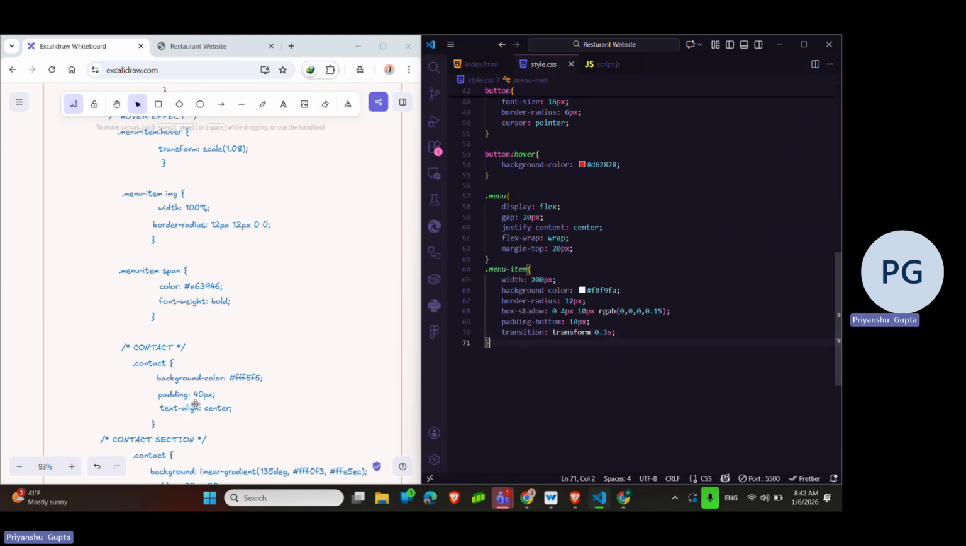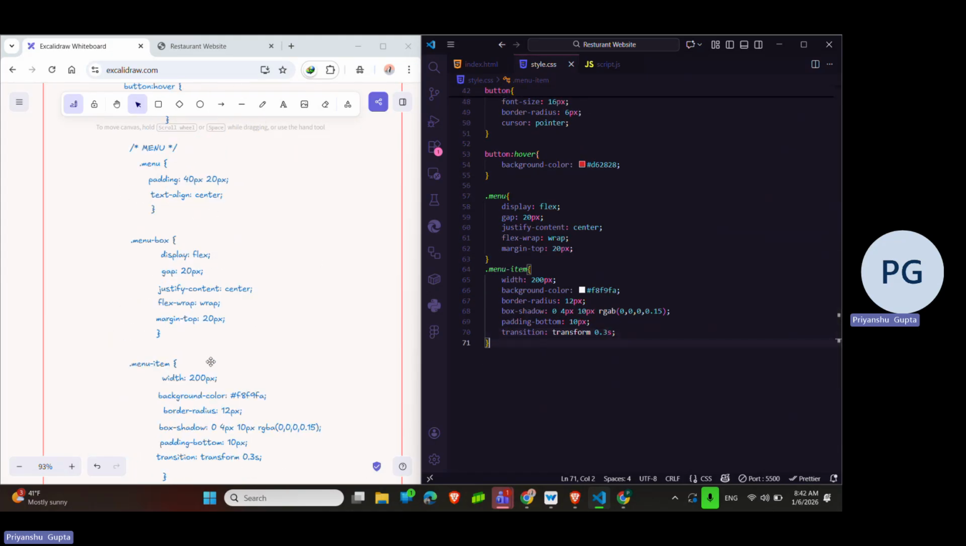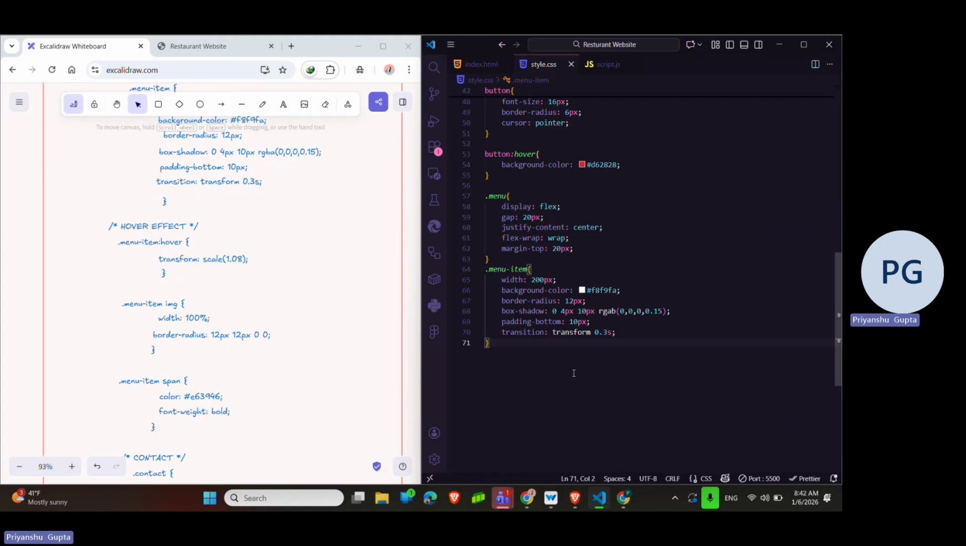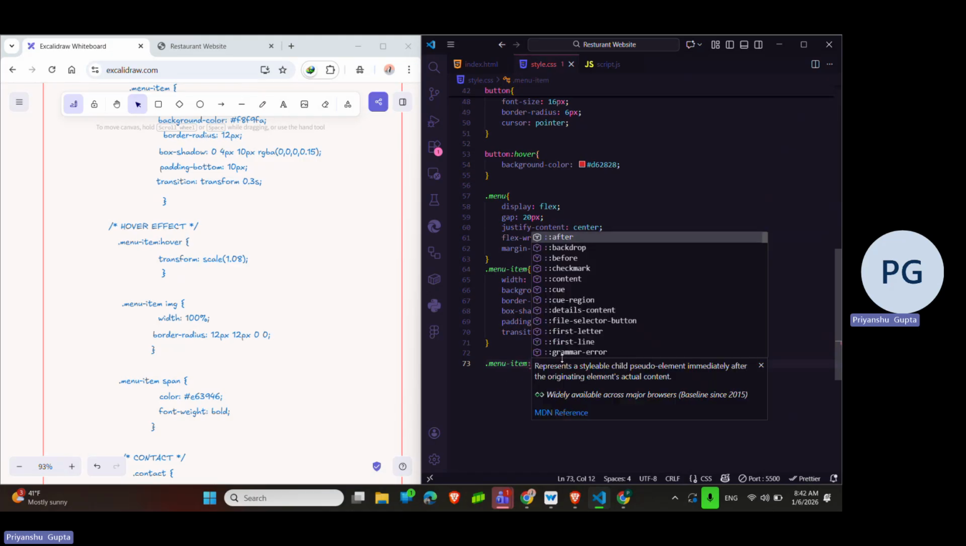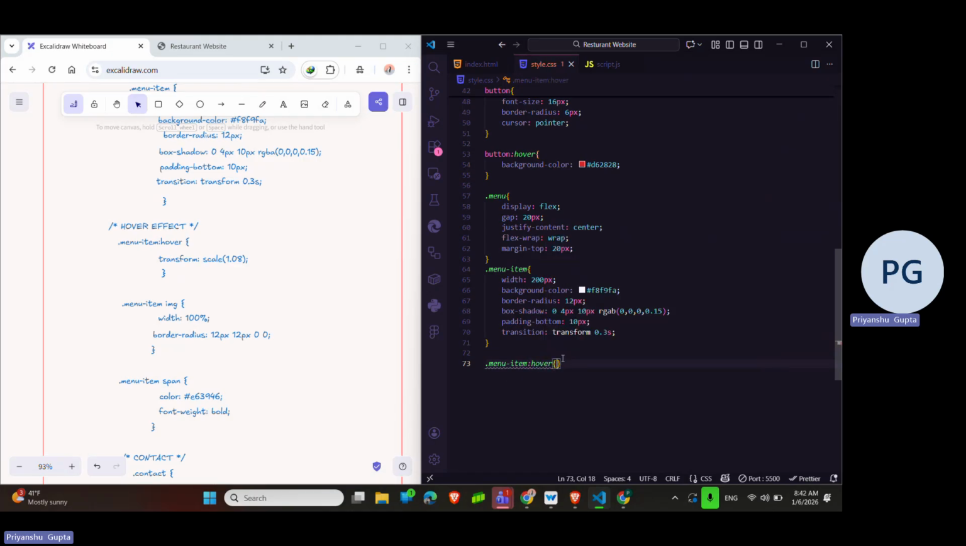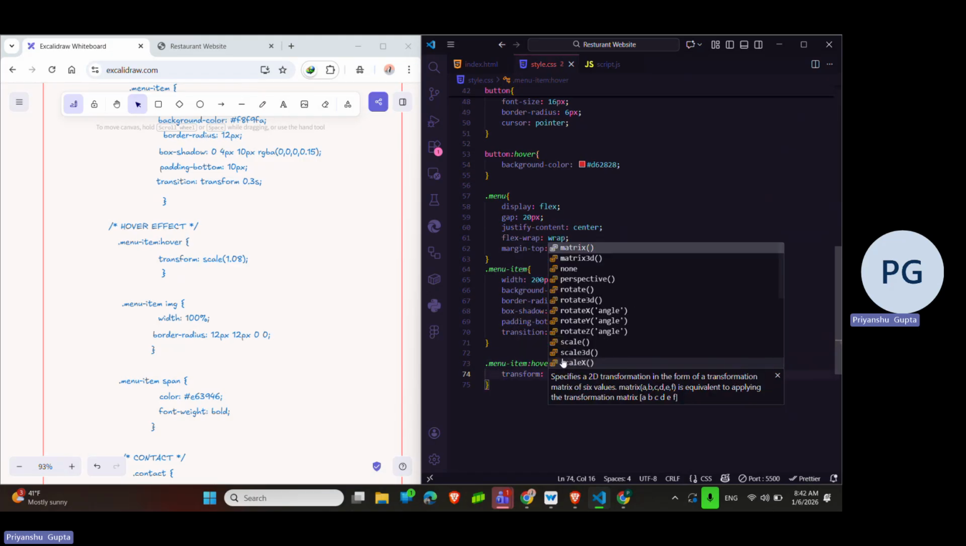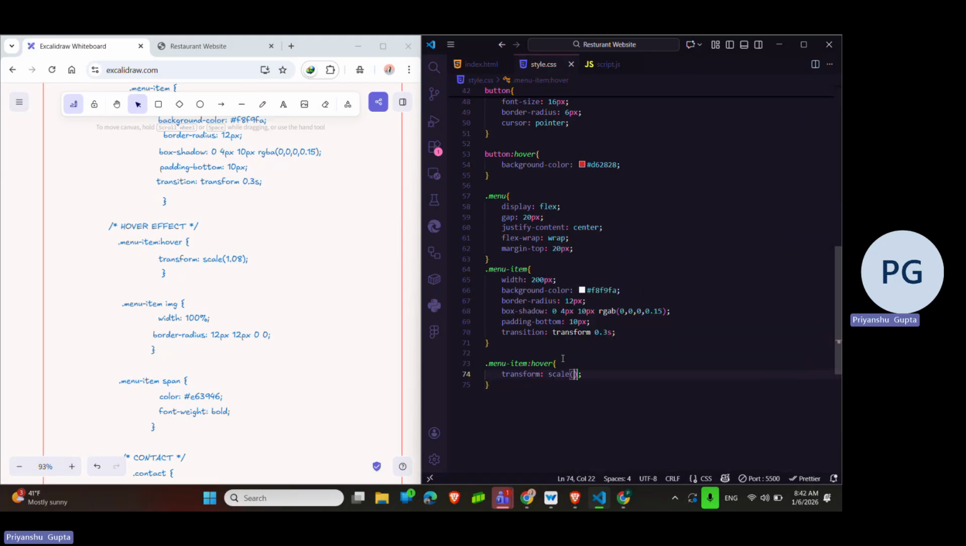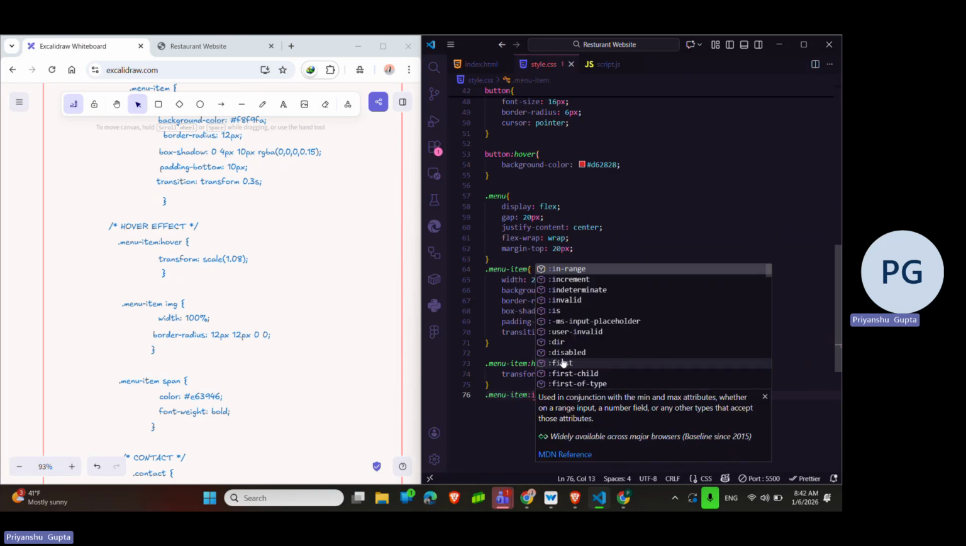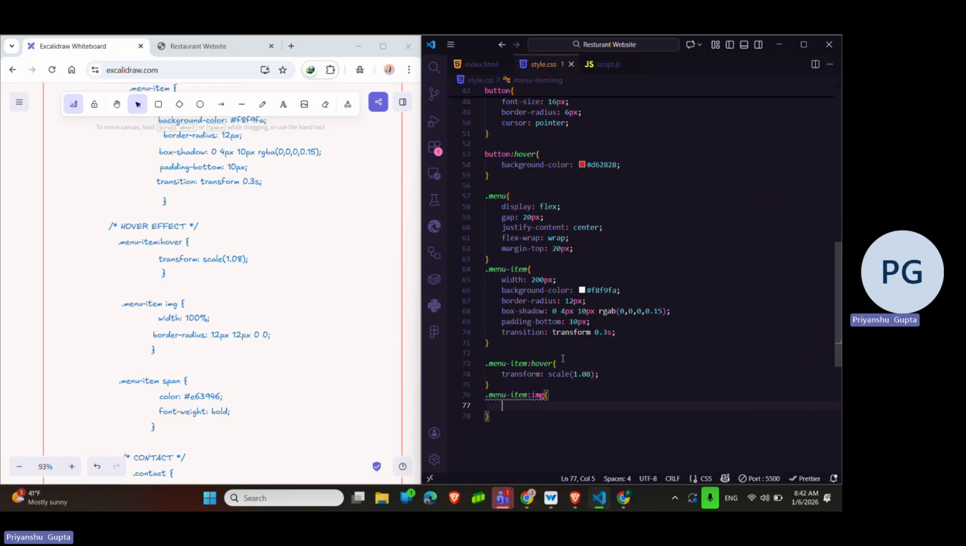So what I'm going to do is target this image as well first. Dot menu item hover effect I'm going to add. So transform will be scale 1.08. Now I'm going to target the menu item image.